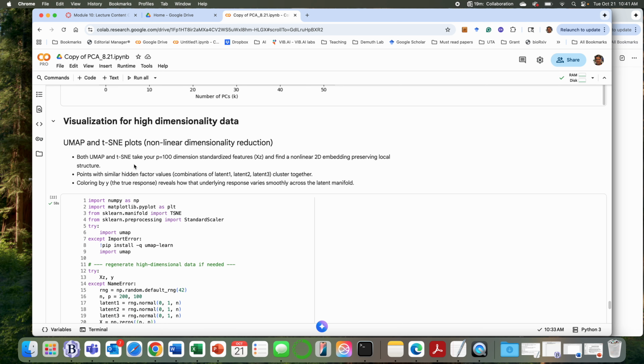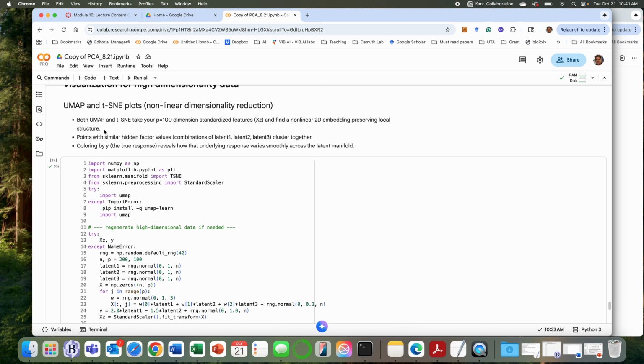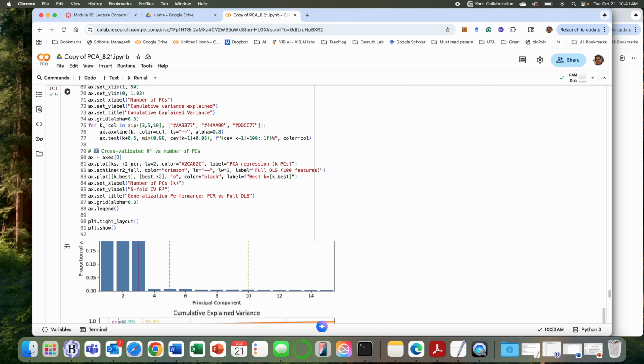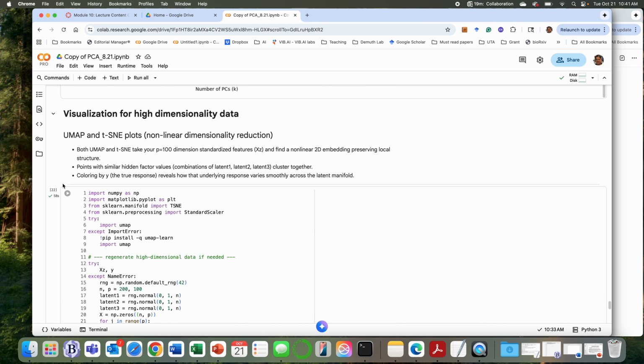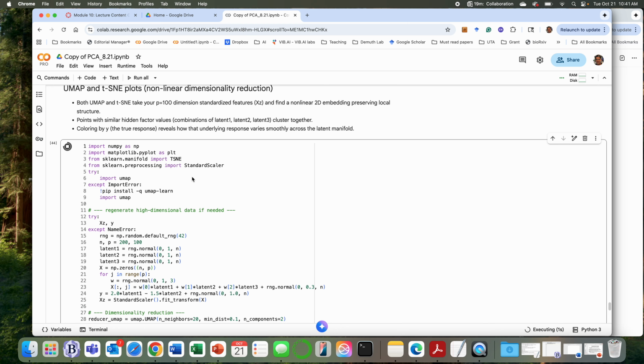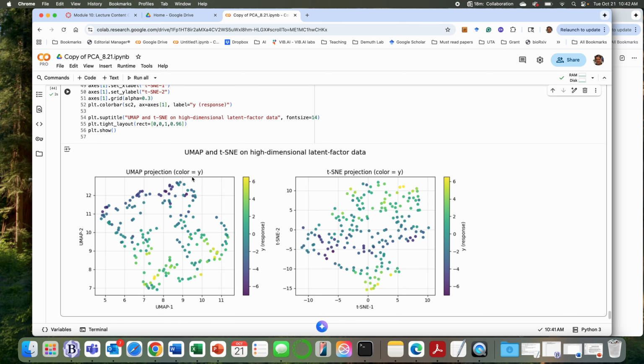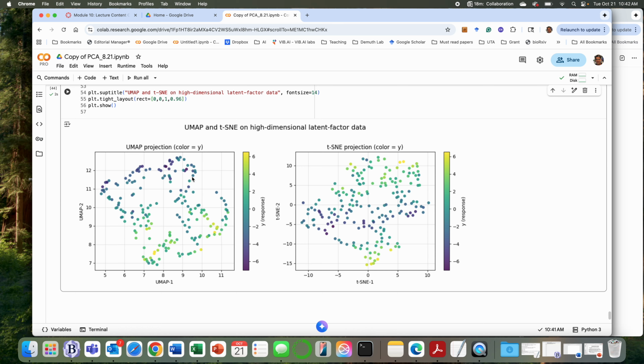And then last thing is if we want to visualize these principal components, what's a good way to do that? So the last cell will compute a UMAP and a t-SNE plot. So this is a 2-dimensional projection of all of those 100 variables on sort of like two principal components, except this is a non-linear relationship now.